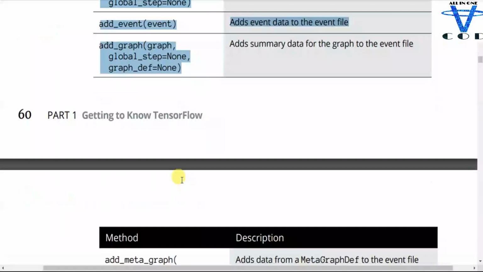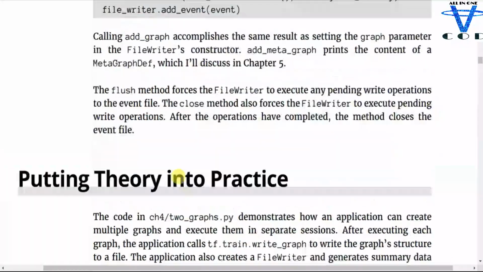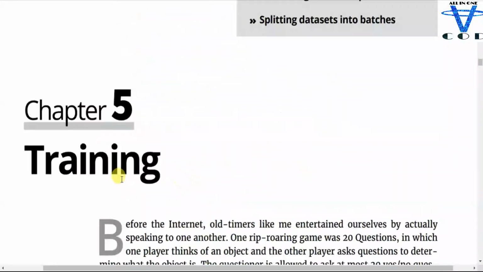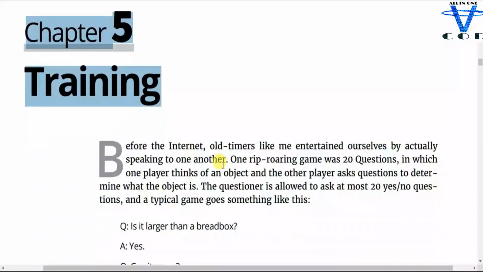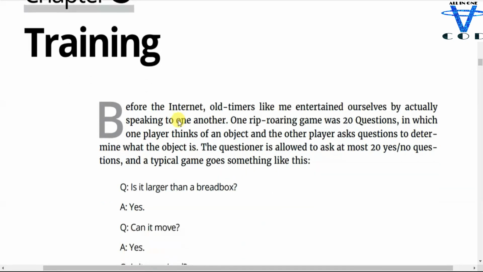Okay, so we are gonna move directly to the train. Chapter 5, training. Before the internet, old-timers like me entertained ourselves by actually speaking to one another. This is the author, not me. One rip-roaring game was 20 questions, in which one player thinks of an object and the other player asks questions to determine what the object is. The questioner is allowed to ask at most 20 yes/no questions, and a typical game goes something like this.